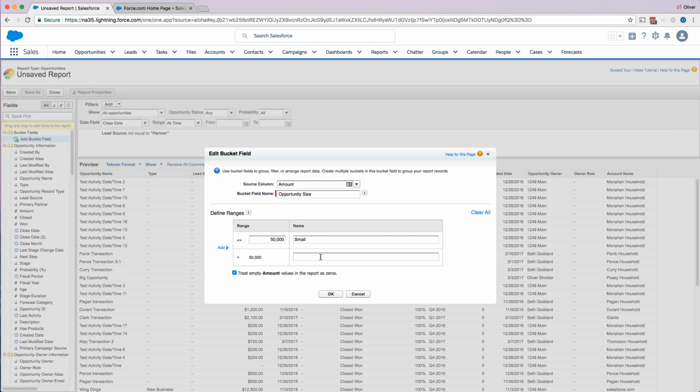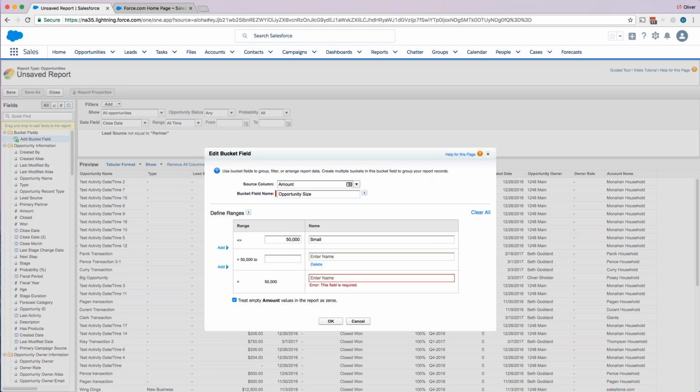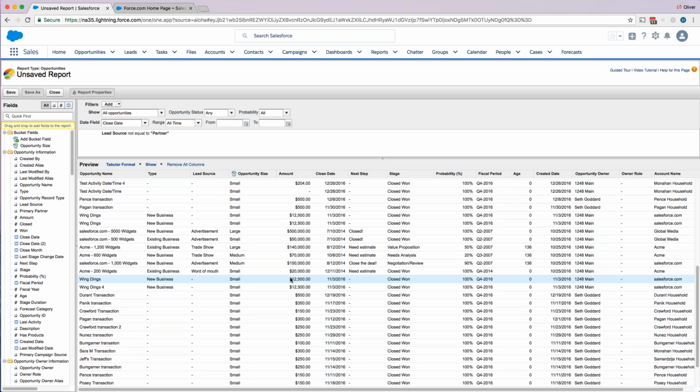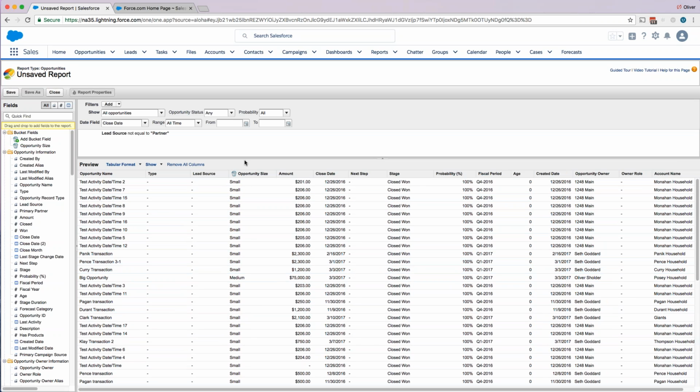If it's greater than 50,000, and let's actually add another one in here, so we'll do 50 to 100,000, we'll call it medium. And then greater than 100,000, we'll call it large. And then we'll hit OK. And then you can see all of these opportunities get broken down into these three categories.